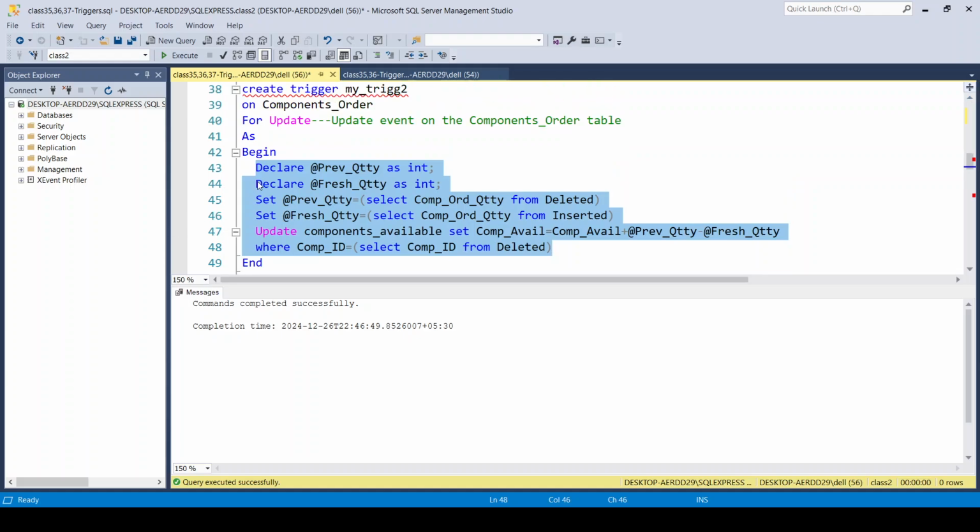So what is the code that I'm giving here? Focus on line number 43. Declare @prev_qtty as int. So this is a variable that I'm declaring, which is an integer variable, and @prev_qtty means previous quantity. Then in the next line, declare @fresh_qtty as int. So this will be our second variable, fresh quantity, which is also of integer data type.